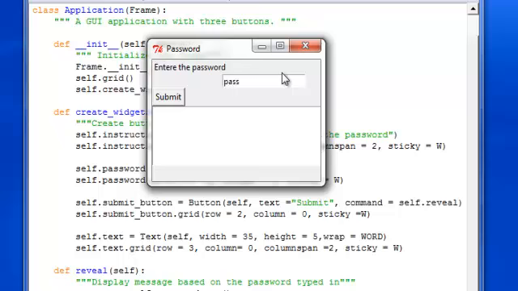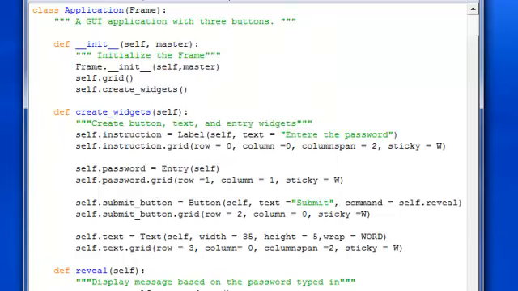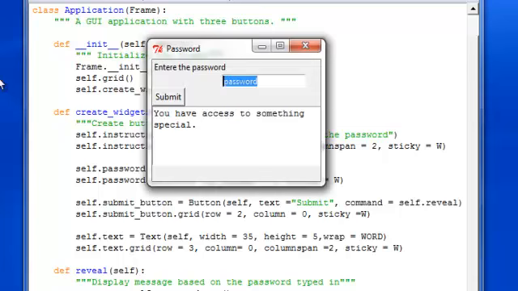But let's just type in a password. Let's try password first, because that is what we set our password to. Submit. You have access to something special, and that's what we did right here. So that does mean that it does work. However, let's try anything else. It's going to say access denied, and oh, it's weird. I don't think that we cleared out the, okay, yeah, here's something that I forgot.